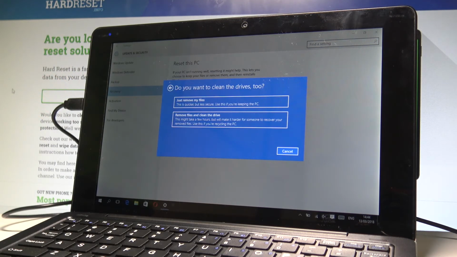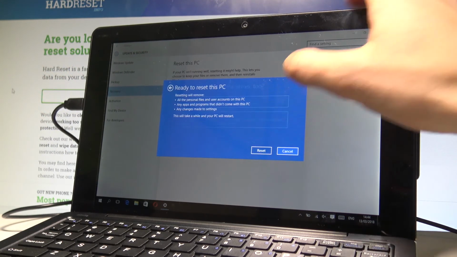And now you have to decide whether you would like to clean the drives too. So you can choose just remove the files, it is much quicker, or you can choose remove files and clean the drive. This might take even a few hours, but it may be harder to recover the removed data. So if you are planning to sell your device, it's better also to clean the drive, but if you would like to just do it for yourself, let's choose just remove my files.